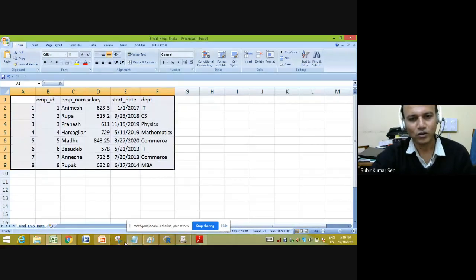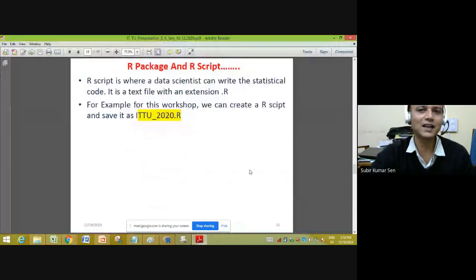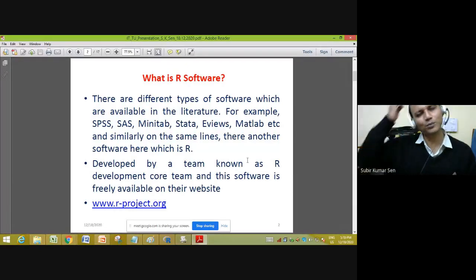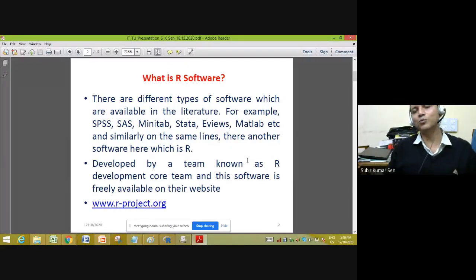So what I say is that, so far as R is concerned, this is basically a statistical package, and never try to compare this with any other one. It is maybe a little bit easy, and free of cost. The most important advantage is that it is free of cost. Another thing is, don't compare this with Python, because Python is a general language and R is specifically a statistical language. R is used for statistical language programming like this.